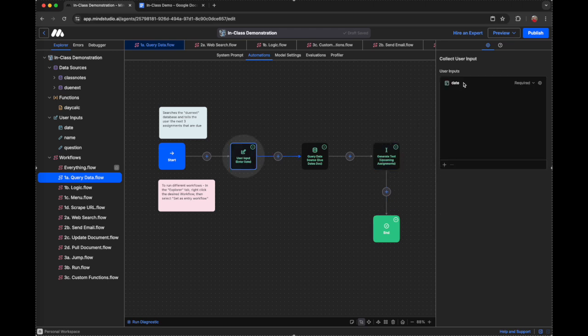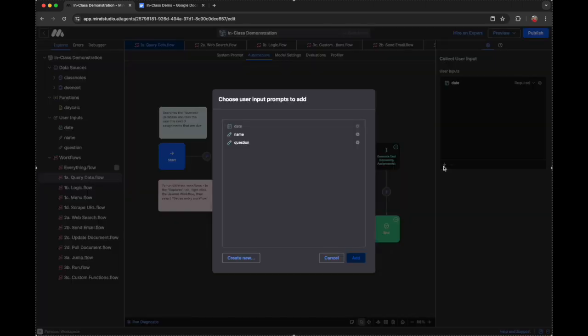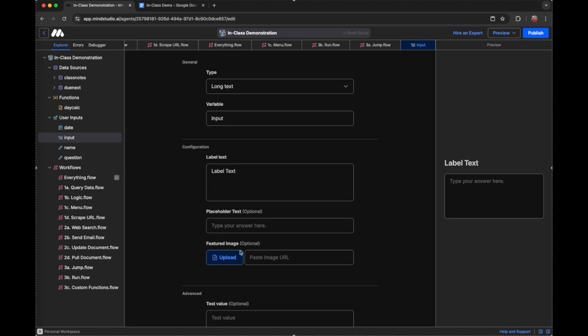So going through step by step, this is a user input right here. Your user inputs can be found here on this Explorer tab. To create a new one, you press the plus button and create new. And you can fill this out with whatever you want. This will just gather user input data that can be used later on in the agent.